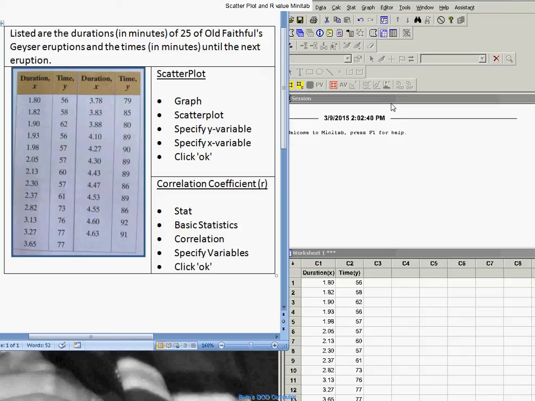We can use Minitab to construct a scatterplot of two related variables to show the relationship, if there is one, to show if it is positive or negative, or if there is no relationship at all. I've used a data set that shows the duration in minutes of 25 of Old Faithful's geyser eruptions and the time in minutes until the next eruption. I've already entered the data into a Minitab worksheet of the 25 eruptions and times until the next eruption.